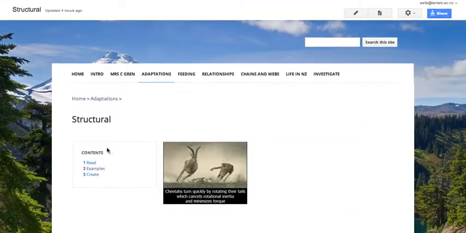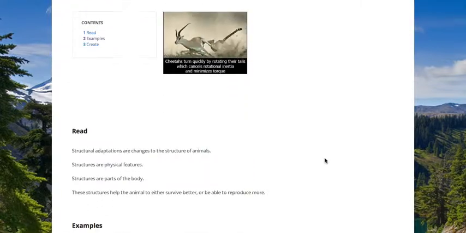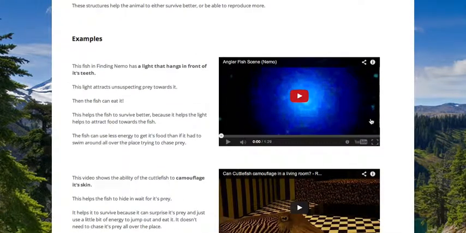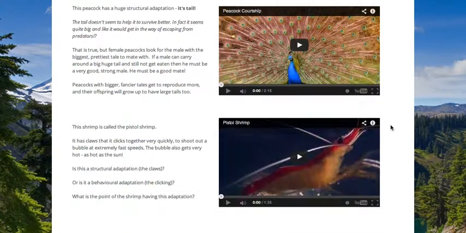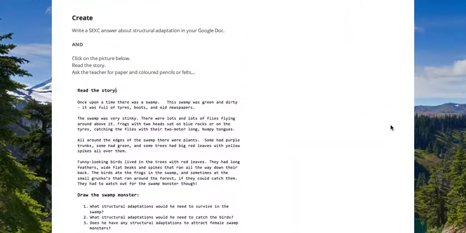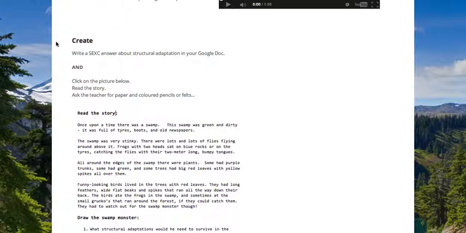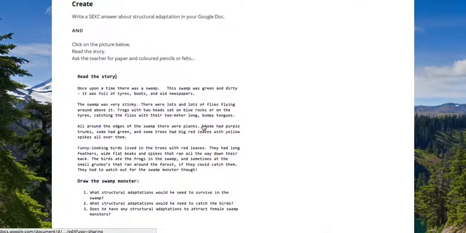Most pages follow this structure. Read, examples, create. Sometimes I've used videos, sometimes I've used words, sometimes I've used other websites to help me. And most pages finish with a little create section that students can do, the activity, do some creation, and show me what they've understood so far.